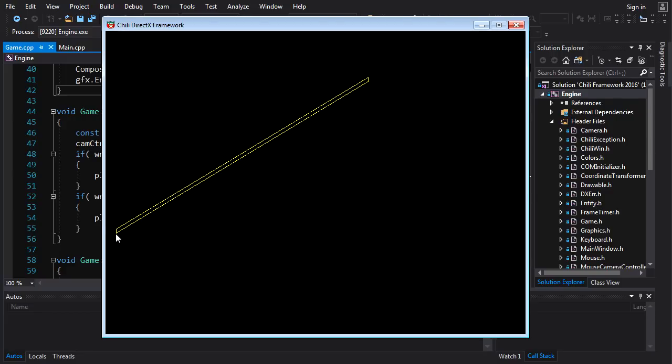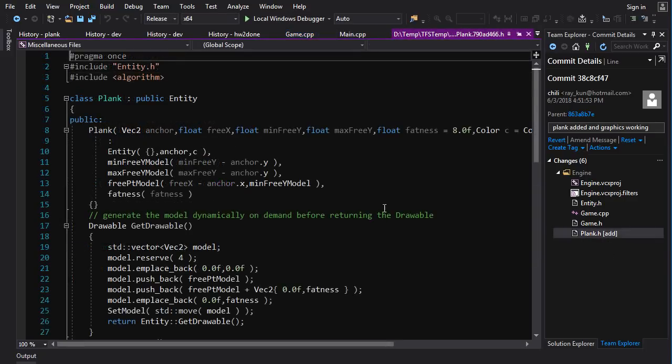I'm moving this point up and down, and then I'm generating the other 2 points that are just offset in the y direction, like this. So it's not a rotation. You'll see what I'm doing in a second here. So what I do is I make plank inherit from entity, so I can get the benefit of all the stuff we've built up about entity and the drawable system.